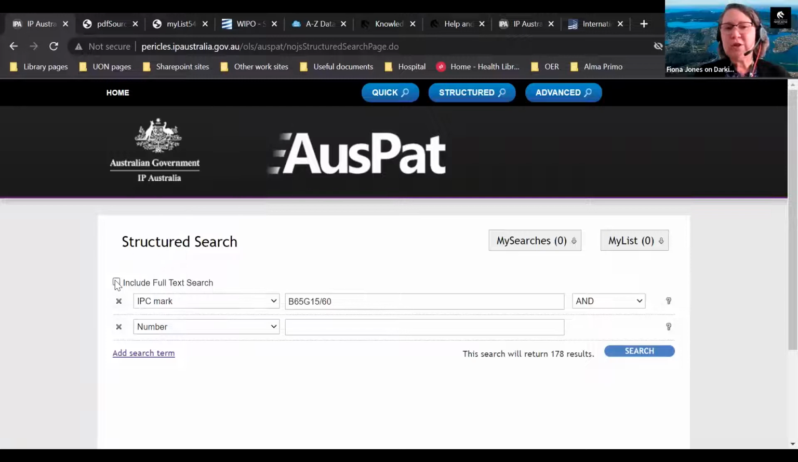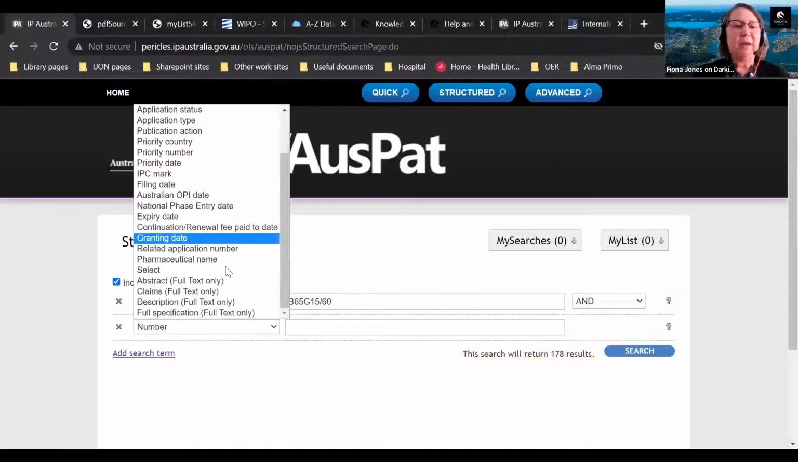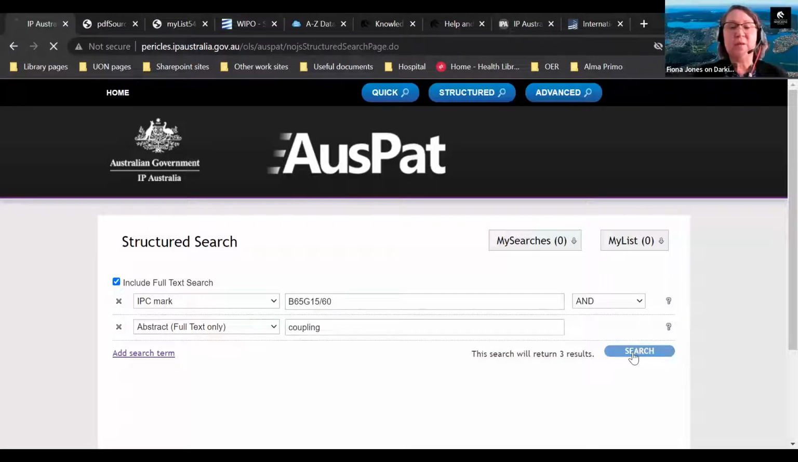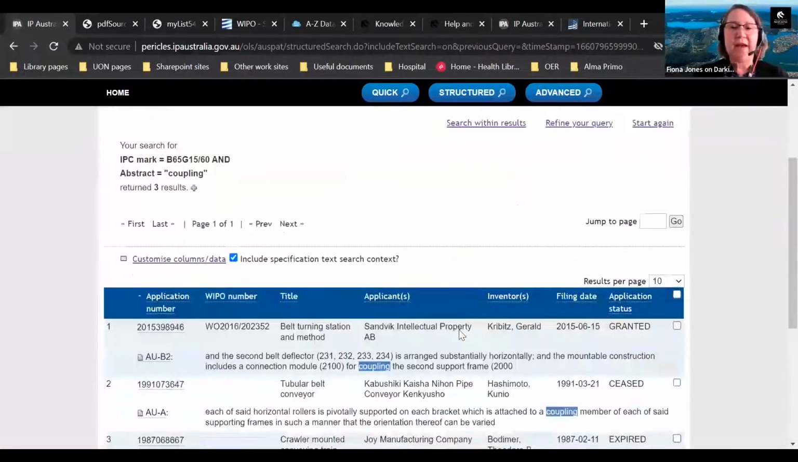If we want to search in one of those fields, we have to click this include full text, and then we can select the abstract here, and I can put coupling. Oops, helps if I can spell. And you can see that I'm going to get 3 results. So I'm going to go ahead and search that and have a look.